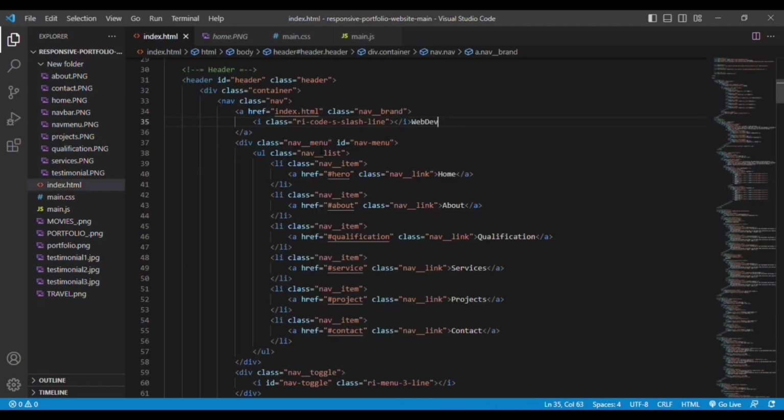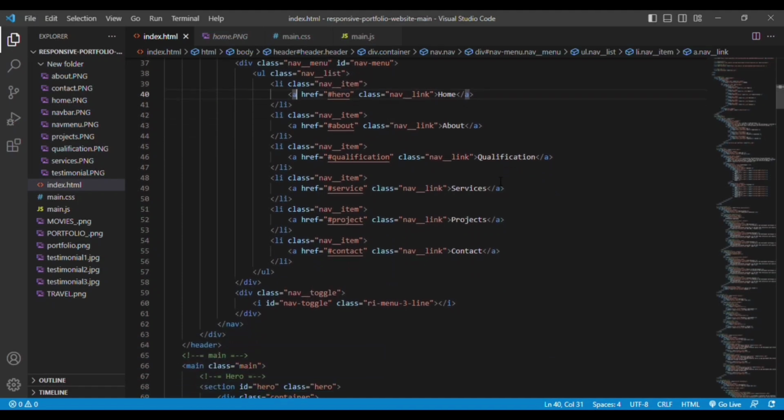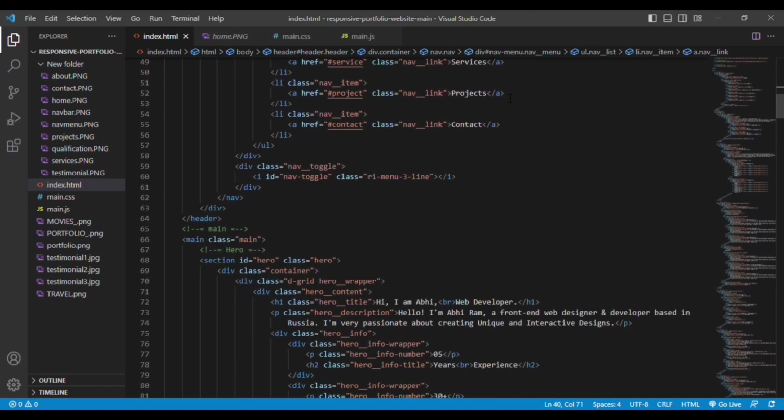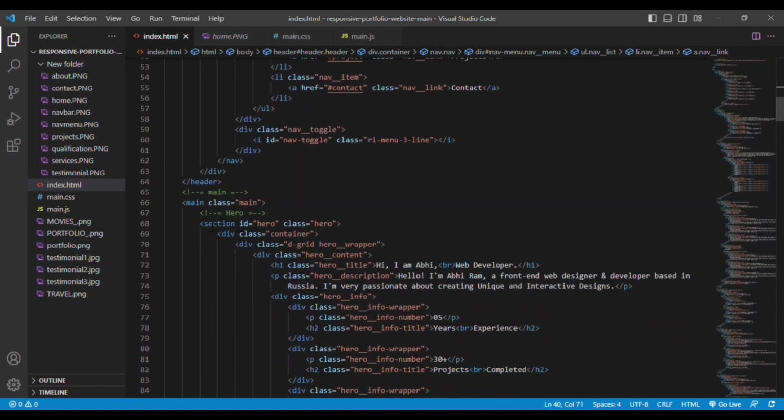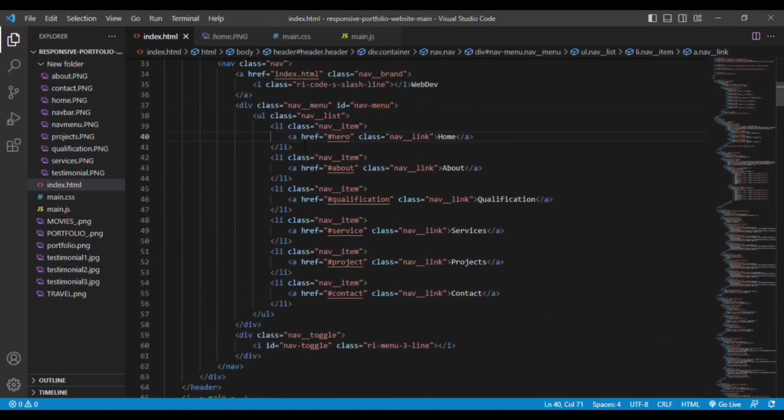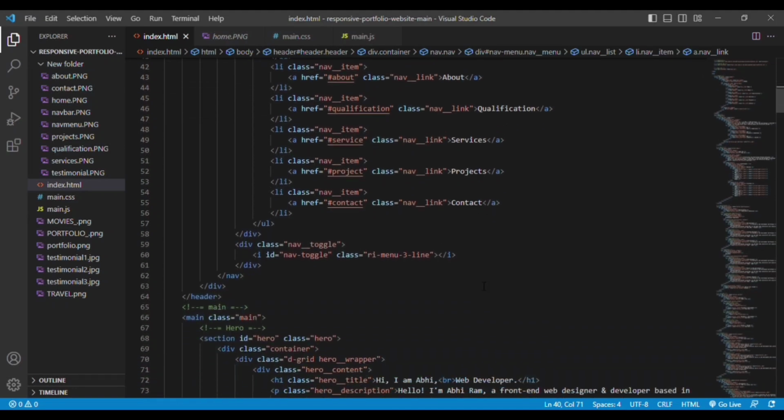Then we have the div for our nav elements. Inside div we have another list. Inside that we have a list item, and each list item has an anchor tag with an href reference to each and every section that we want to link our nav elements. Here you can see we have nav href is hero for the home section. So whenever you click on this nav element anchor tag, then it will move to the hero id. You can see for this section we have id equal to hero, so it will move to this particular section. So that is nothing but href. And we have done for the about, qualification, services, product and contact. Then we have another div for nav toggle.